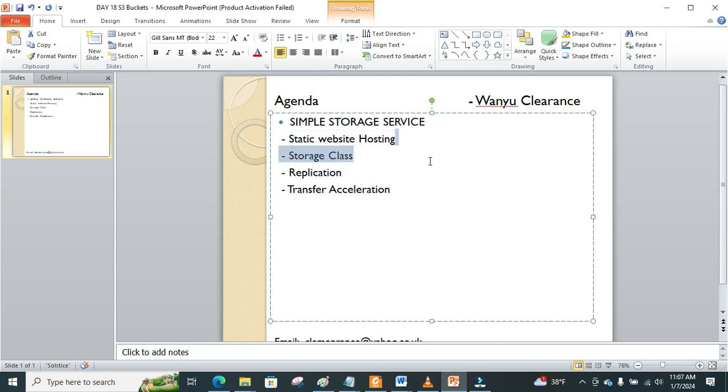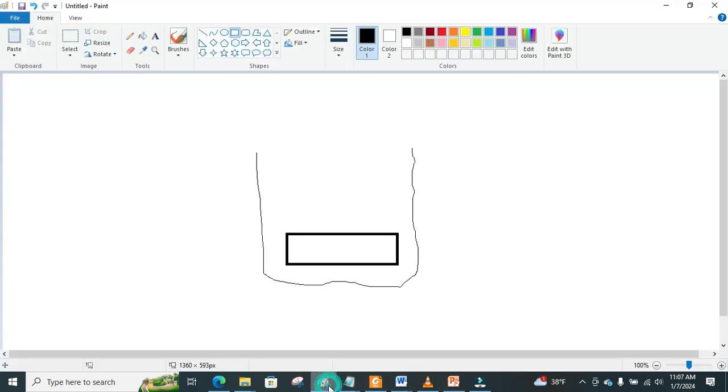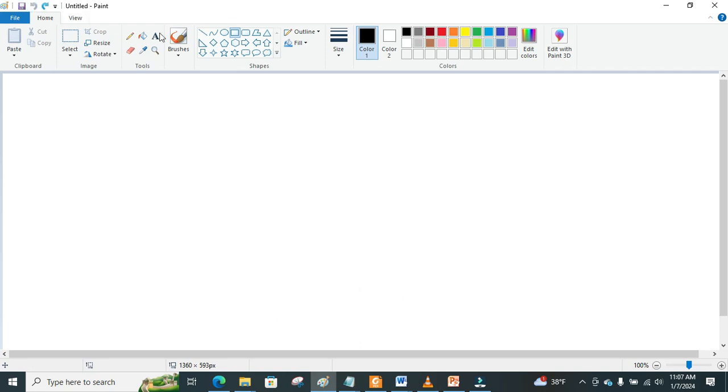All right. The second objective is going to be talking about storage class. We are going to do this mostly theoretically. Storage class, this is your bucket that we have in AWS. Let us say that this is a bucket that we can create in AWS.